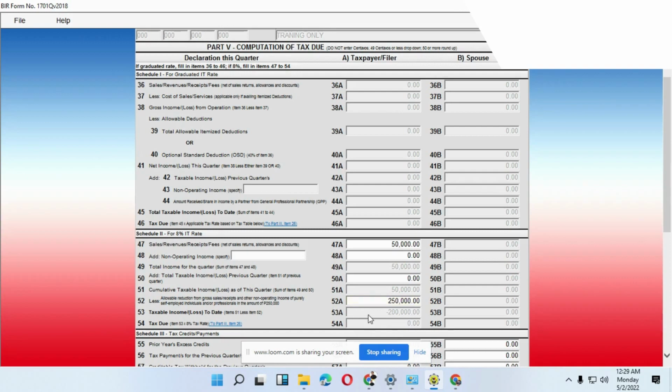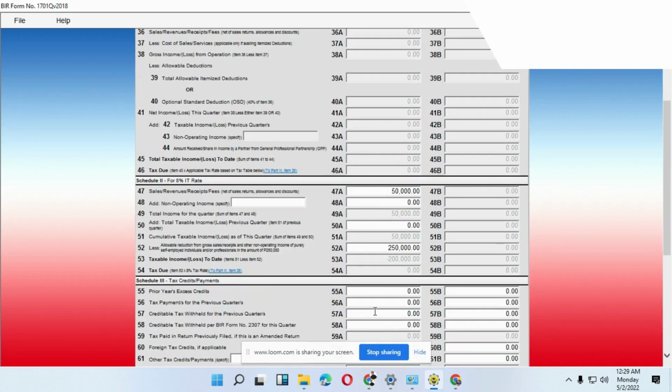Again, you input 250,000. Ayan. Okay, so ang mangyayari niyan, alright, your taxable income or loss to date, item 51 less item 52 is negative 200,000. So automatically, the system will not compute any tax due. Okay? Kasi nga, you are still within the exemption threshold. Alright? So, less than 250 ka pa, so wala kang babayaran na tax.